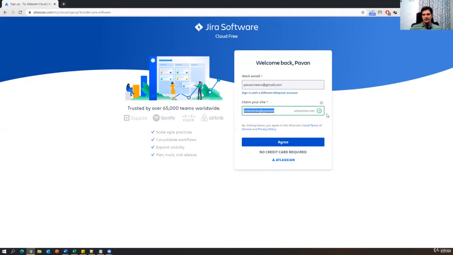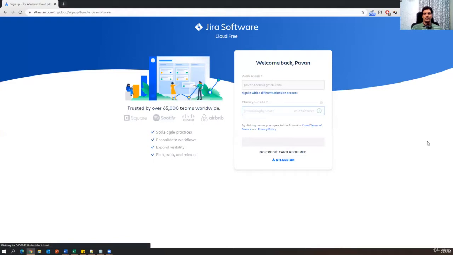Once it is available, you can see the green color tick mark, and then say agree. So this will come under URL: Jira training by Pawan .atlassian.net. This is the complete URL which you have to use later. So I say agree. Once you say agree, it will go and try to create a Jira instance for you.